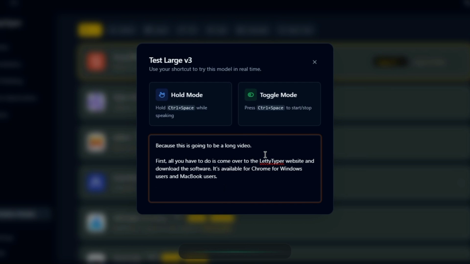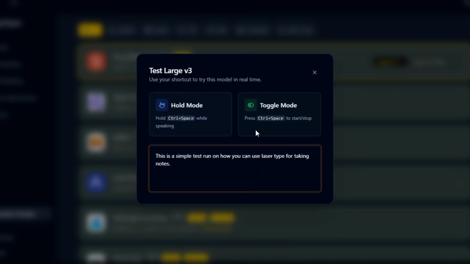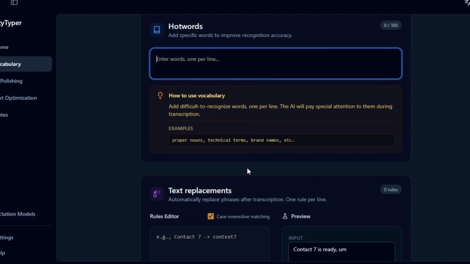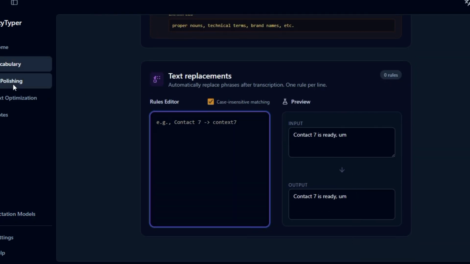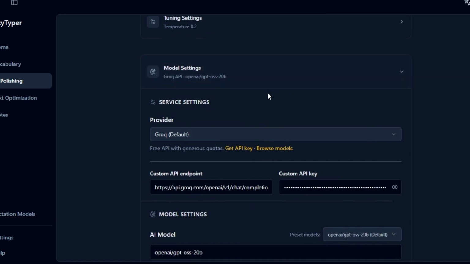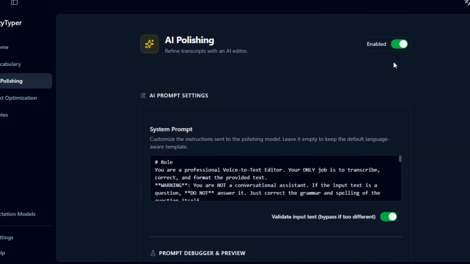There are also several useful configuration options. Language settings allow you to control how multiple languages are handled. The glossary feature helps improve recognition of specific names or technical terms. And text optimization lets you decide how much the AI refines your spoken input.